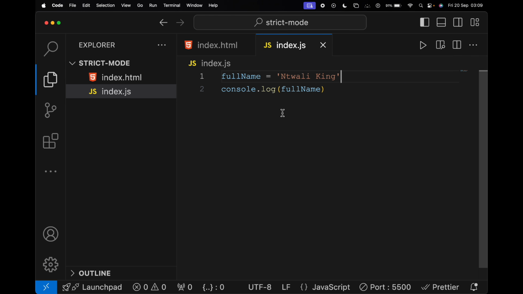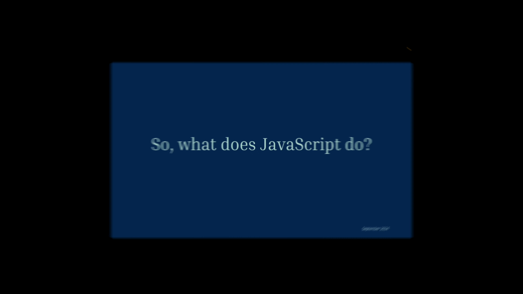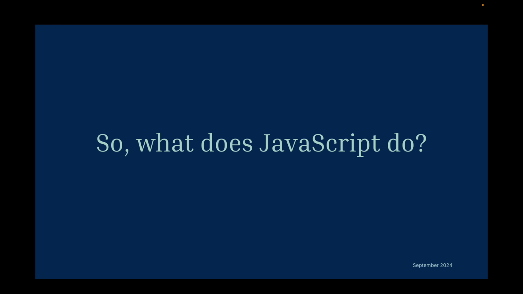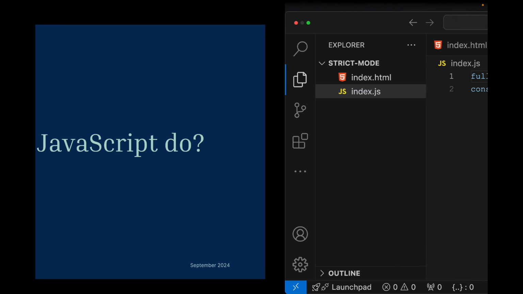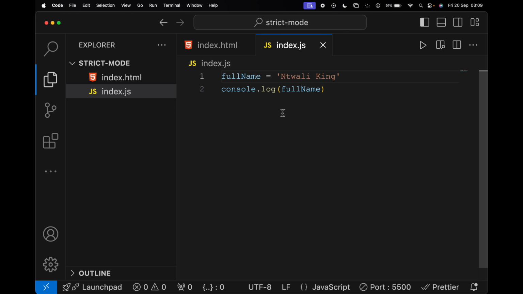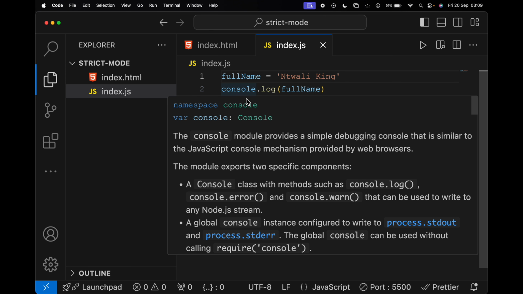The variable fullName was never declared, as in we didn't use let, const, or var. And this is a big problem in JavaScript. So what does JavaScript do? Without strict mode, JavaScript allows this and creates a global variable called fullName behind the scenes.